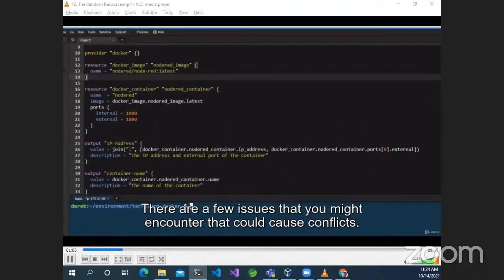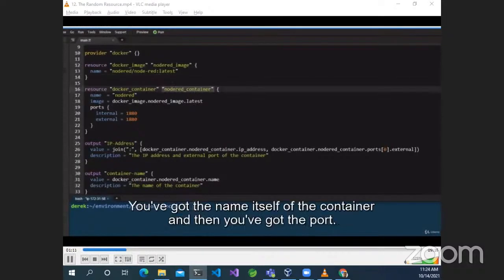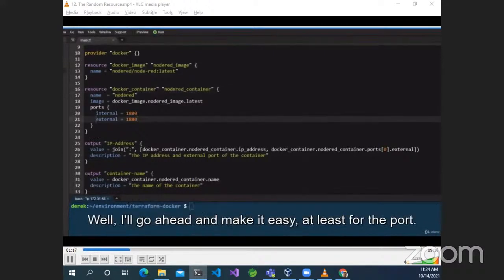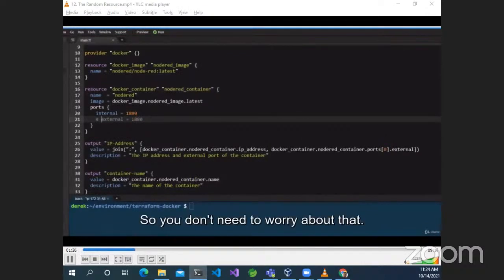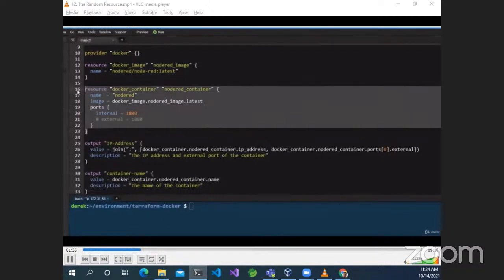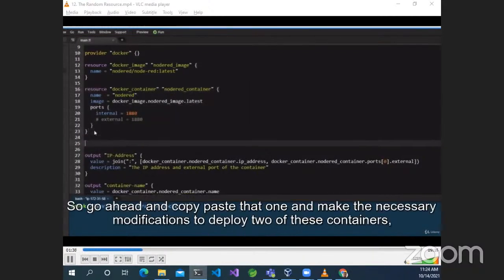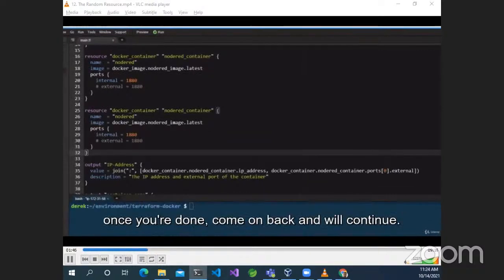There are a few issues that you might encounter that could cause conflicts. You've got the resource name, you've got the name itself of the container, and then you've got the port. Well, I'll go ahead and make it easy, at least for the port. By commenting that out, Docker will automatically choose a port for you. So you don't need to worry about that. So go ahead and comment that out, and then on your own, go ahead and create a second one of these resources. Copy paste that one and make the necessary modifications to deploy 2 of these containers. Once you're done, come on back and we'll continue.